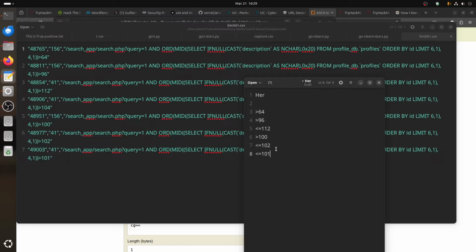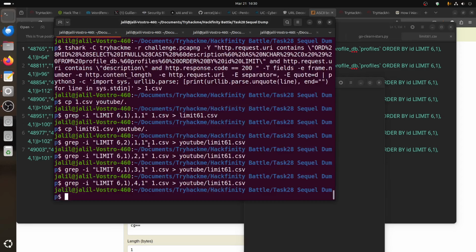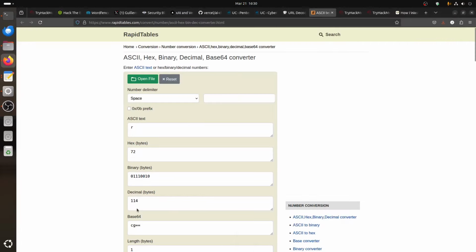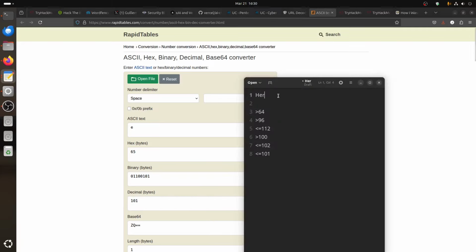101, no, we already did 101. Which character did we have there? 101. E. So 101 is E. So here, the letters are EH. Okay, let's assume it's there for now.